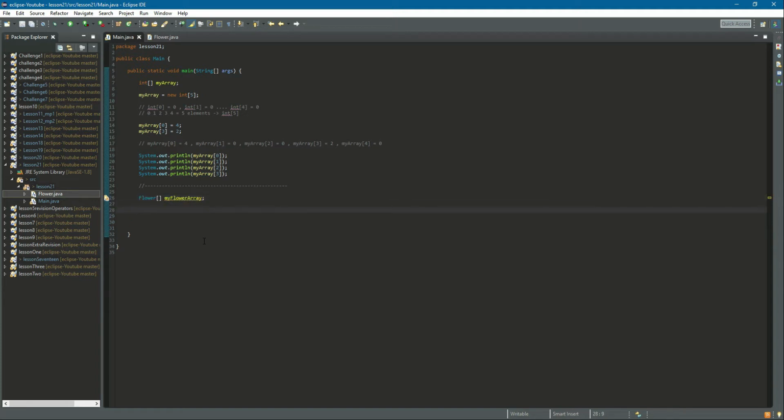And now, how can we say how long our array is? Exactly using the same way here. We can say myFlowerArray, and the value that we want to give it is a new Flower array, and let's say this time 3. I want my array, or 2, or even 2 is better.